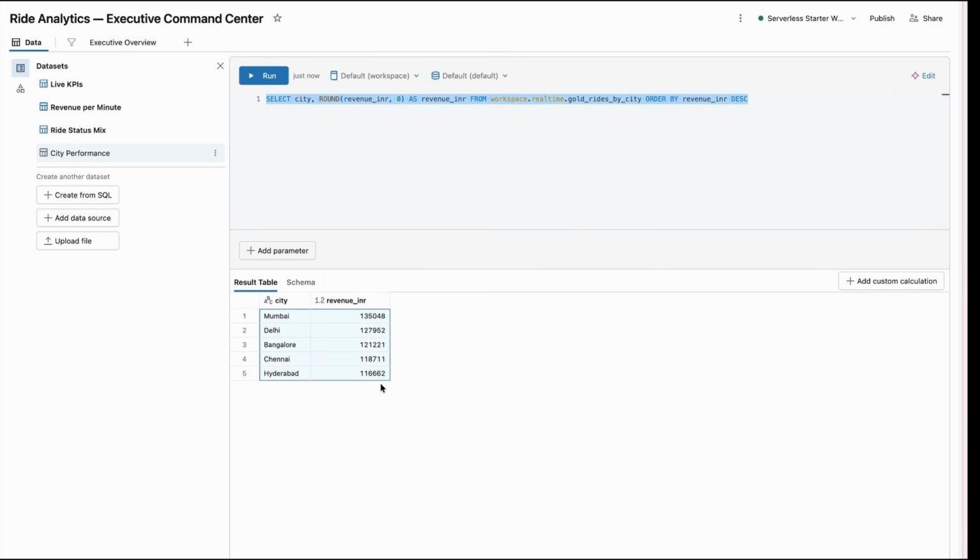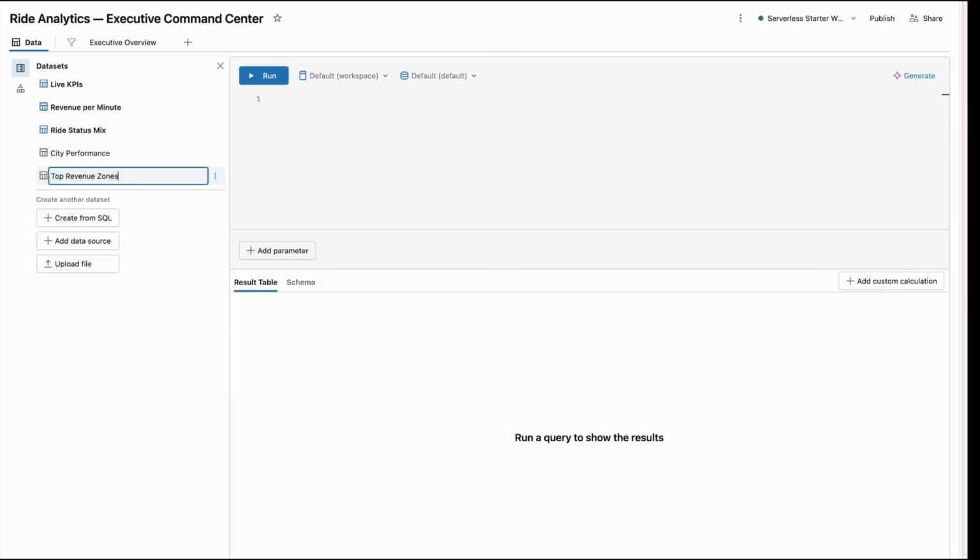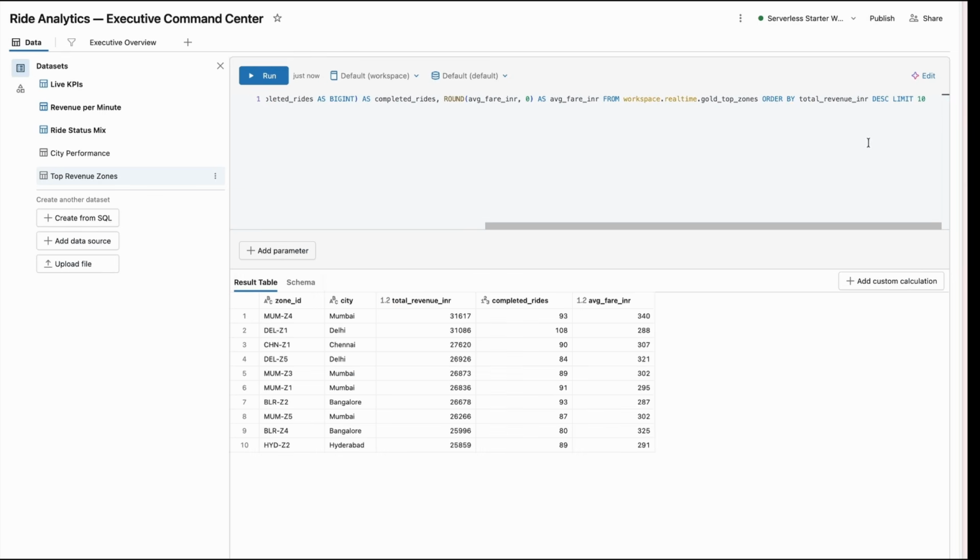So for every city, what's the revenue number, right? And I'll also create one more data set, create from SQL. I'll name this top revenue zones because we want to do the checks here. I'll just run it, and this is again coming from gold top zones. Don't worry, while I do the CI/CD in place, you will see how you commit these dashboards in your GitHub, so that you'll have access to all these queries themselves. So don't worry about all these queries now, right?